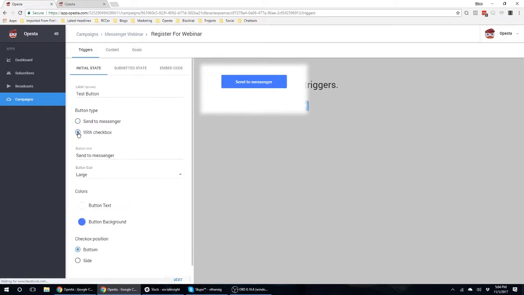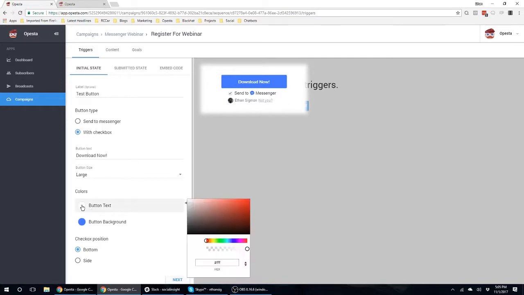Going to the with checkbox option, Facebook sets up how this appears, and there's no way for us to change it, unfortunately. There is a white box that appears here, so unless you're laying it on a white surface, it may look a little out of place. The upsides of this are you are able to change the call to action on the button, so you could change it to download now if you were encouraging somebody to download an ebook. And you are also able to modify all the colors.